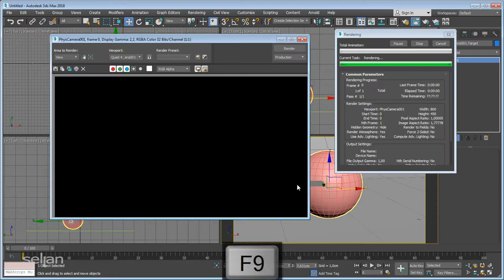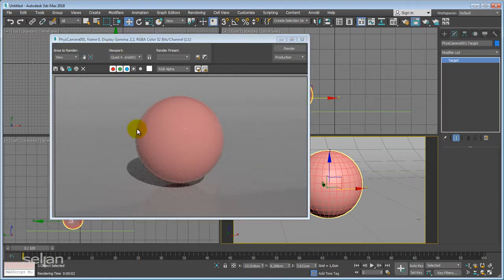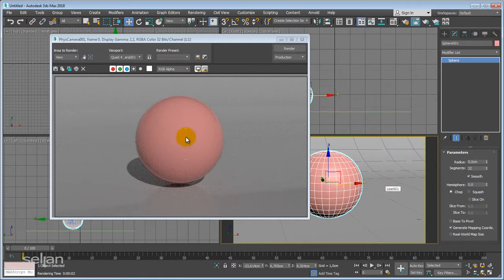F9, physical camera view, and as you see, we have a highly reflective material. This is the default material, and of course we have the shadow because we are using the default scene lights, and art renderer utilize them and automatically cast shadows. Now the colors of the objects are from the original colors, so there's nothing fancy here.